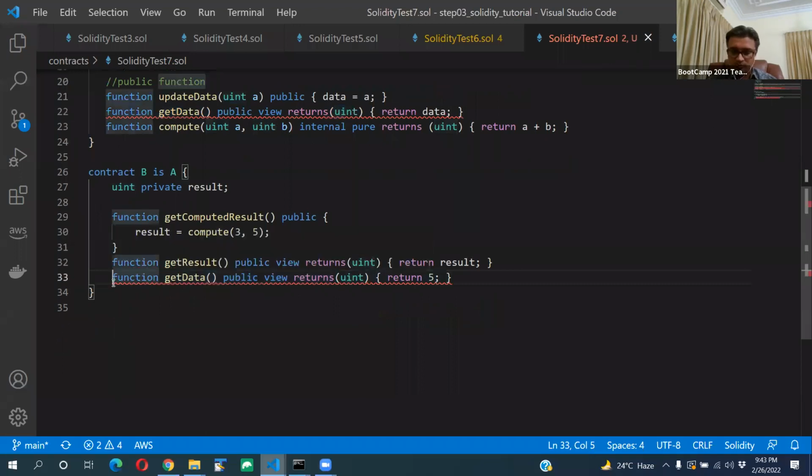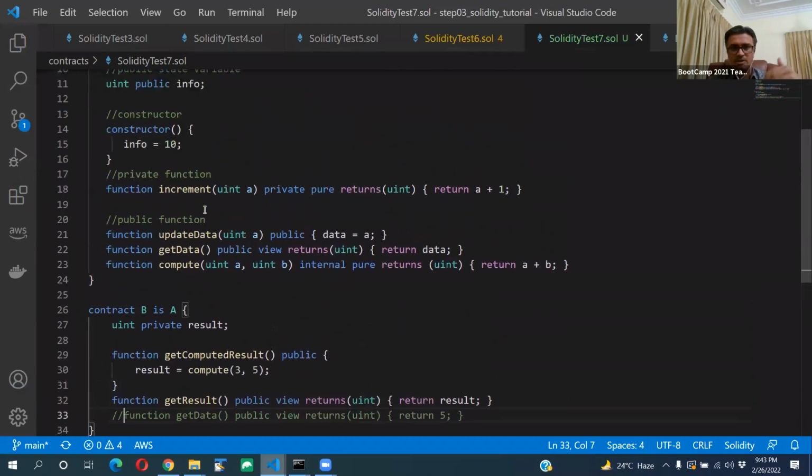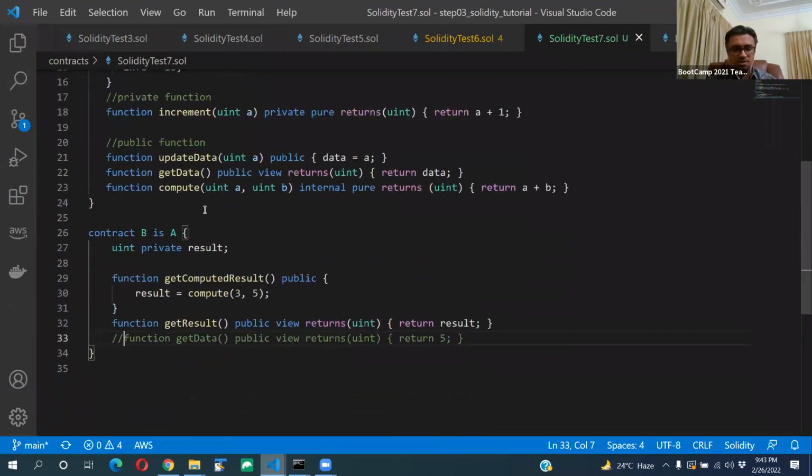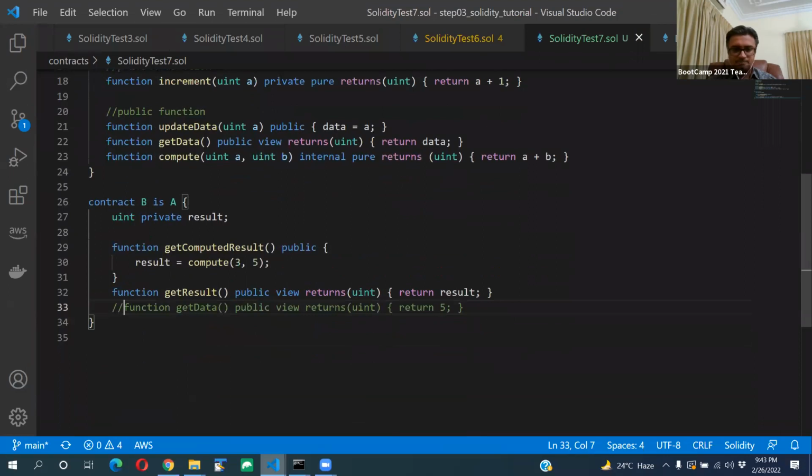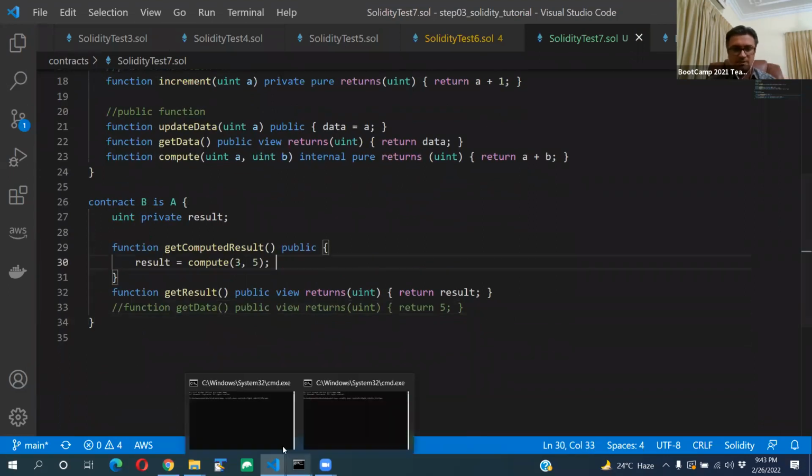Because I'll include this information later, I'm just commenting it out. First we should learn how the inheritance and these functions work. Then I'll explain the virtual and override everything.